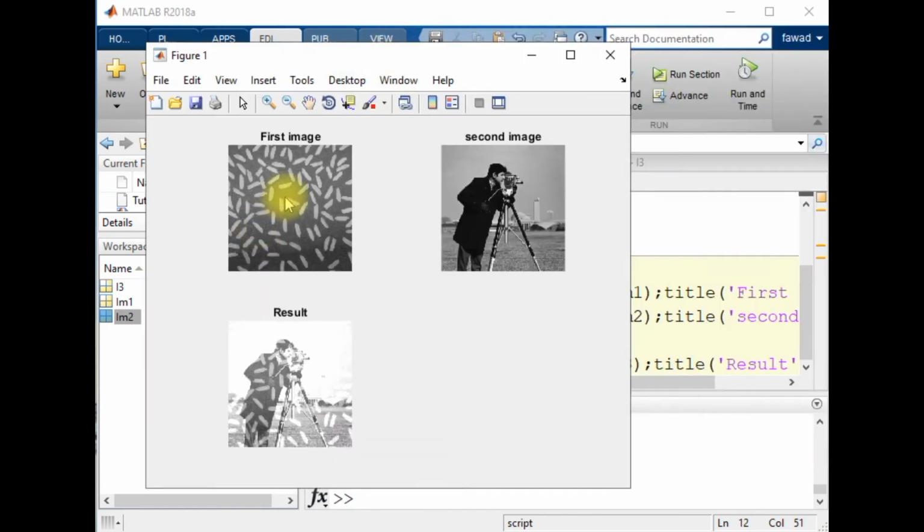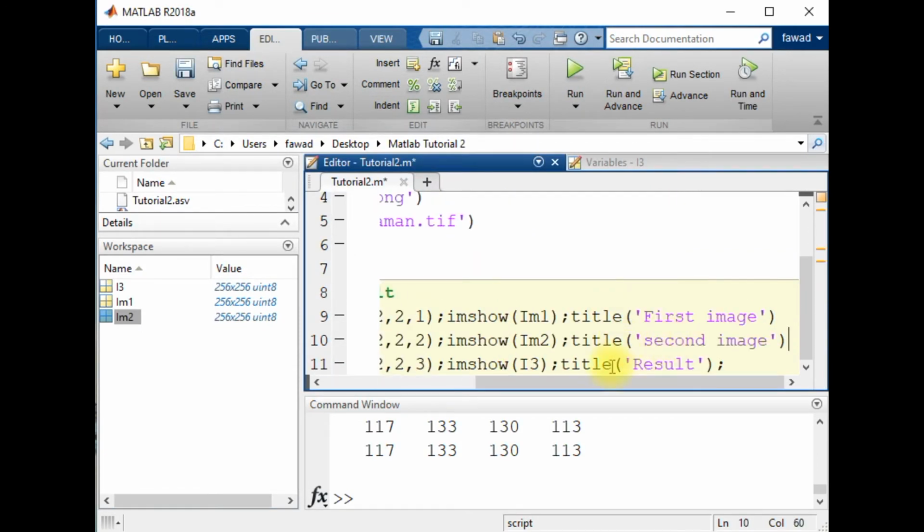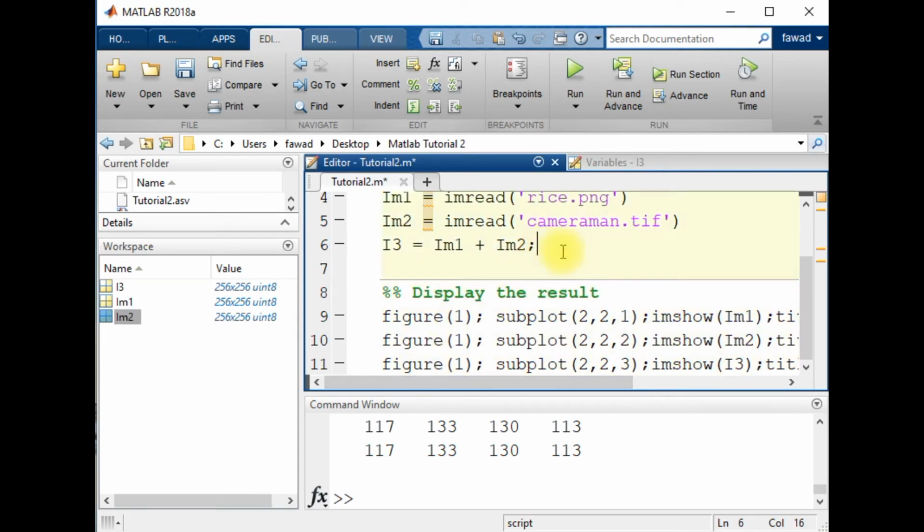Now you can see this is the first image, and the rice objects were also there at this position, but in the result you can see that there is no rice at this position. So some of the information has been lost. So it means that we cannot add two images together through this process. But there is also another method through which we can add the images, and I will tell you what the drawback of this procedure is.